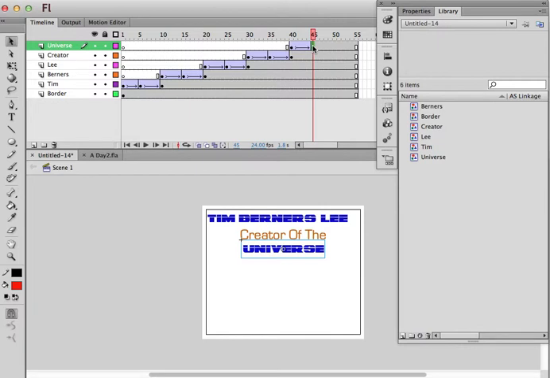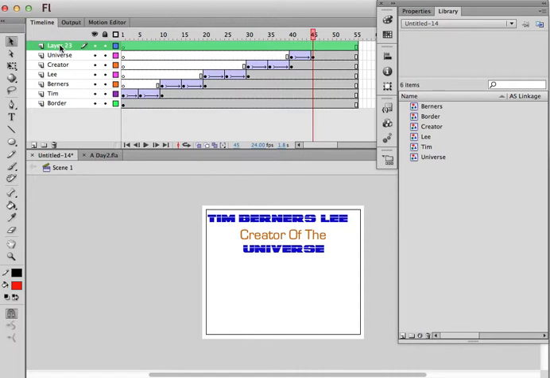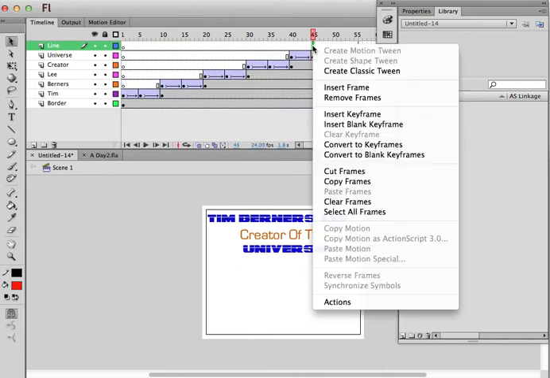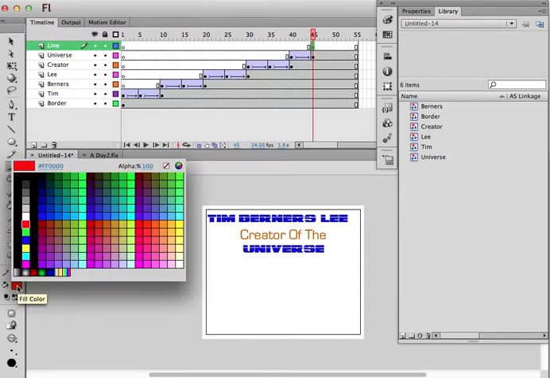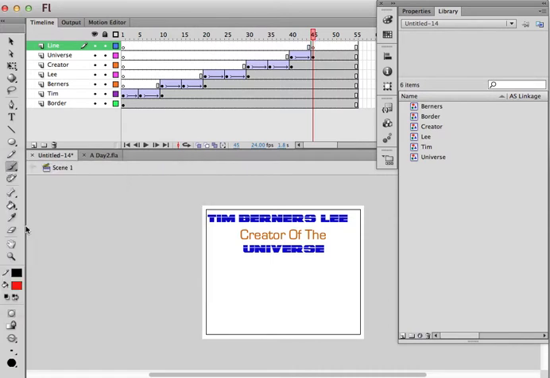Hardest part of the animation coming up, but it doesn't start hard because we create a new layer. We're going to call it line because that's what we'll add. We'll put it in frame 45, so insert a keyframe, and to draw a line we use the brush tool here. So the brush tool, and choose the fill color.